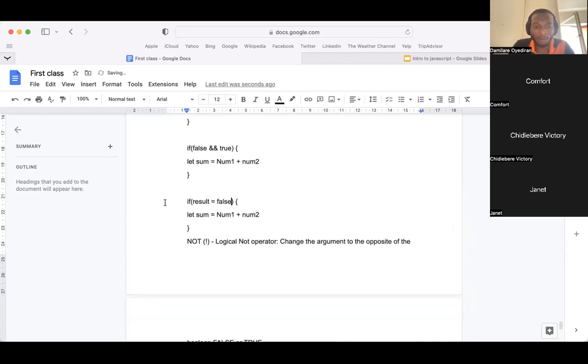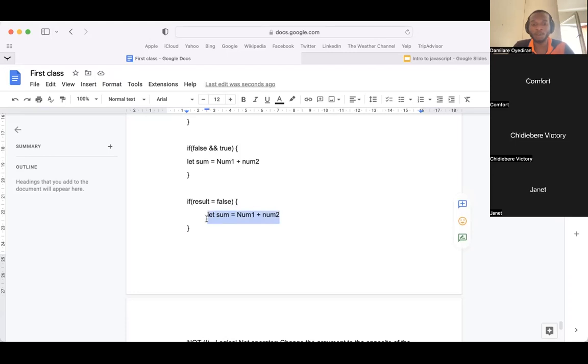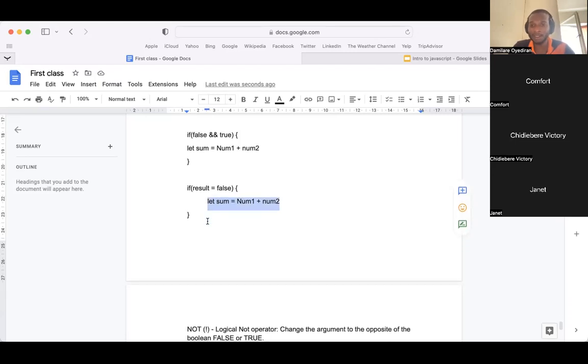And if the result is equal to false, what's inside these curly braces is not going to work. Then it's just going to pass over this code and come to the next line. And we are not going to see anything. It's not going to complete this operation. Do we understand that?